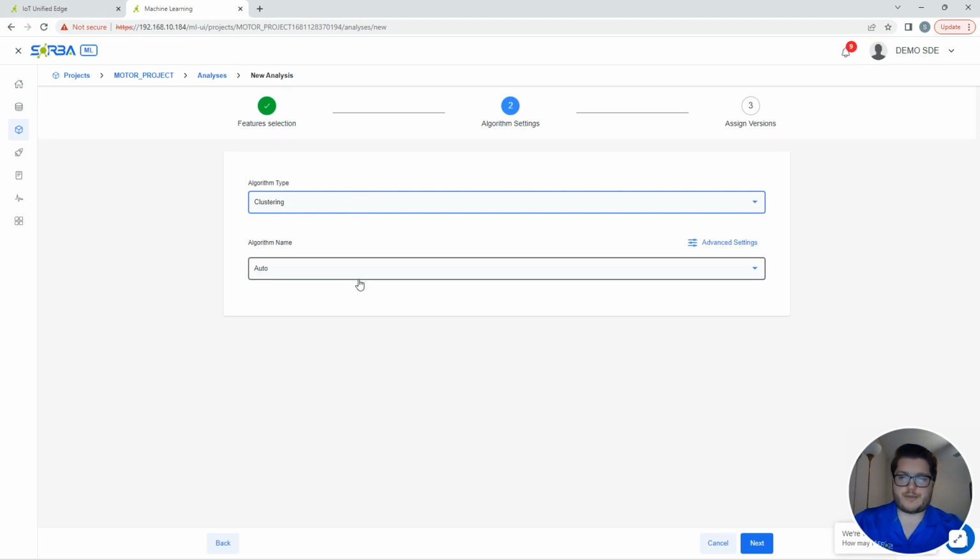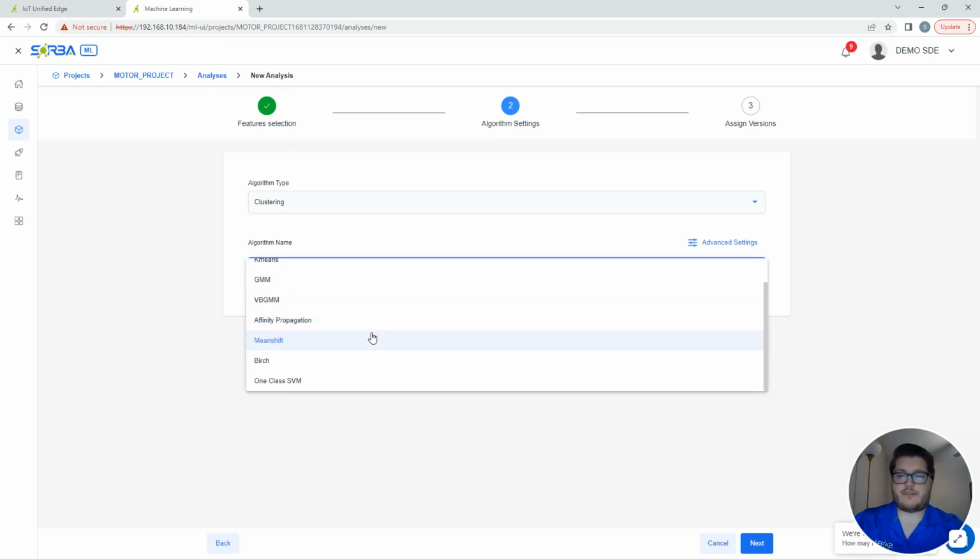For each of these different algorithm types, Sorba gives you access to a suite of different machine learning algorithms, or you can leave it on auto select. Auto select is going to look at the data that you're putting into Sorba, and it is going to select which of these algorithms it thinks is the best match for your data set.